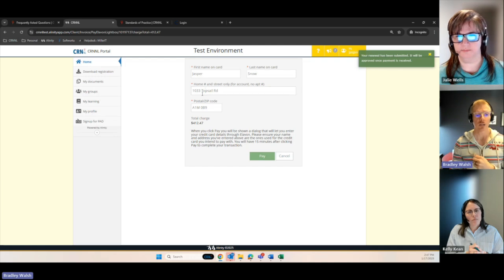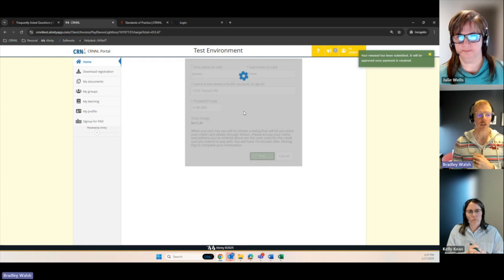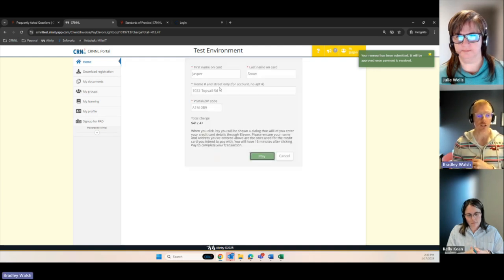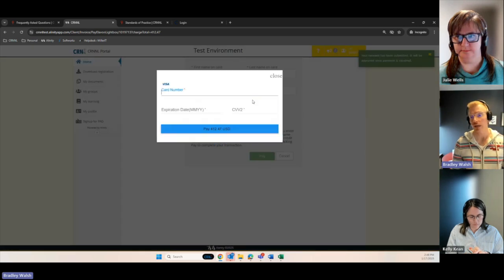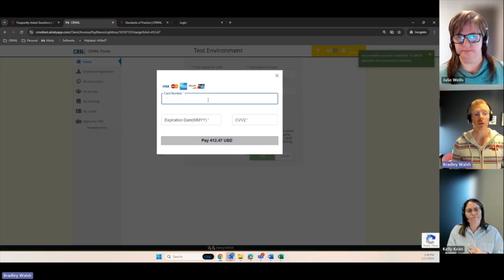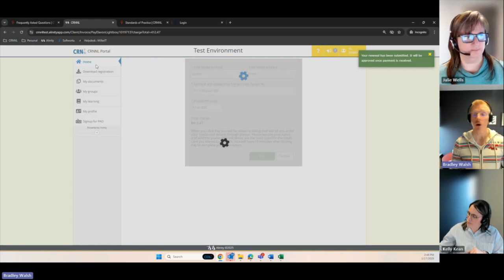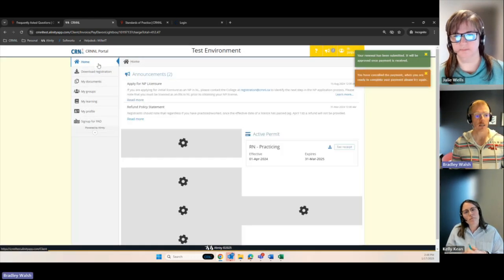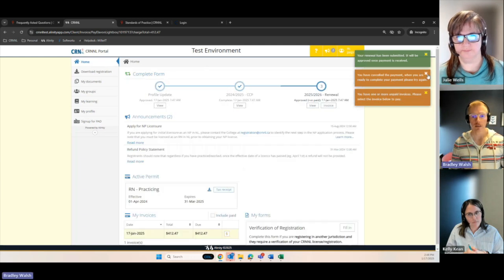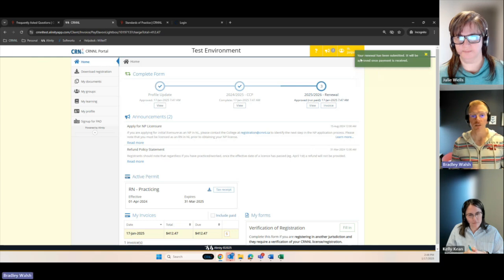Here is where you would enter your information for payment, and you'll be prompted to enter your credit card information. This is the test system, so I'm not going to be able to complete a full payment, but you'll enter your credit card, your expiration date, and all the information and hit pay. Once you do, you will be brought back to the home page, and you'll see here I got a green message: your renewal has been submitted. It will be approved once payment is received.